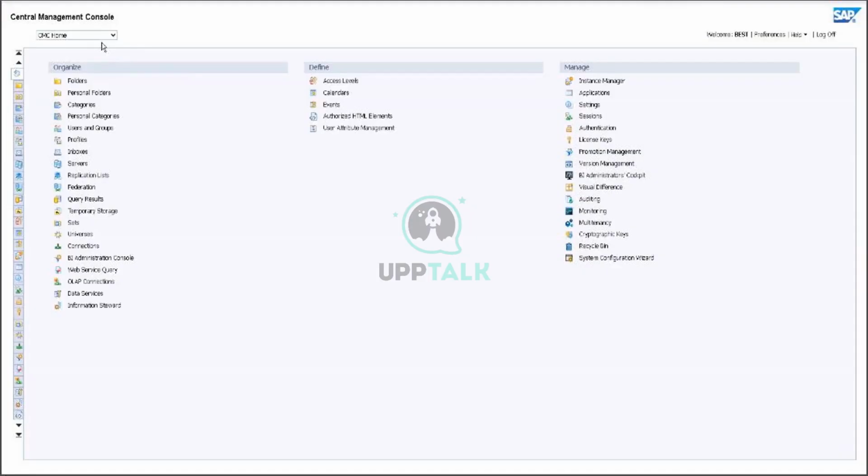Today we will see BusinessObjects CMC, the Central Management Console, which is useful for admin activities like user creation, group roles and promotion management. What are all the things that we have as part of BO Admin? I will explain them in detail.